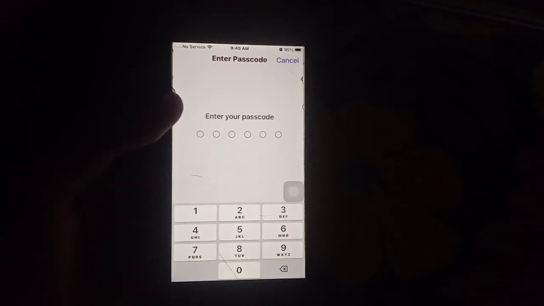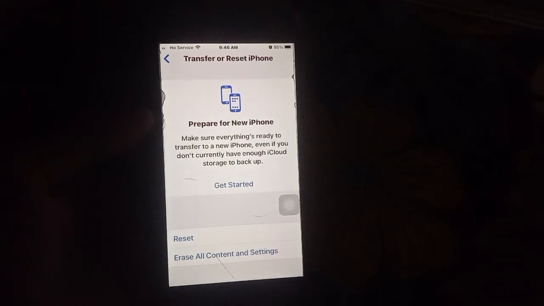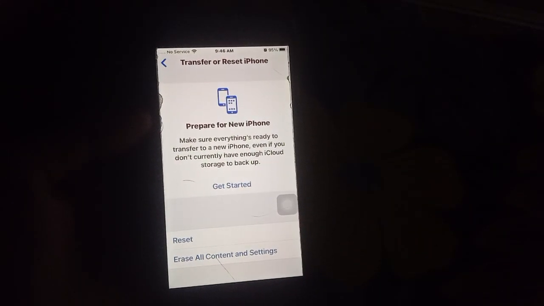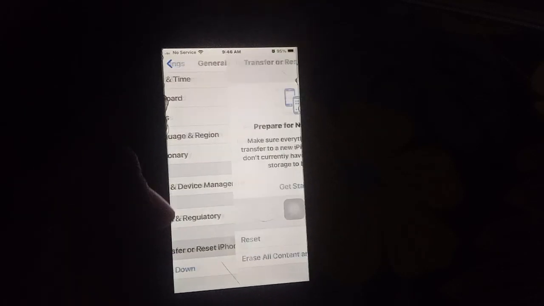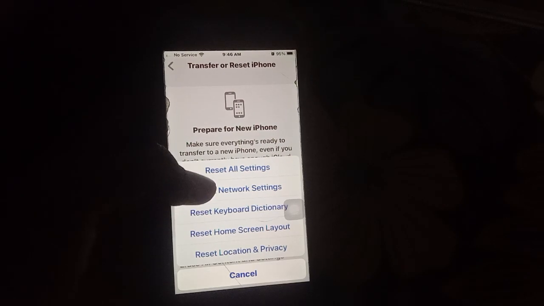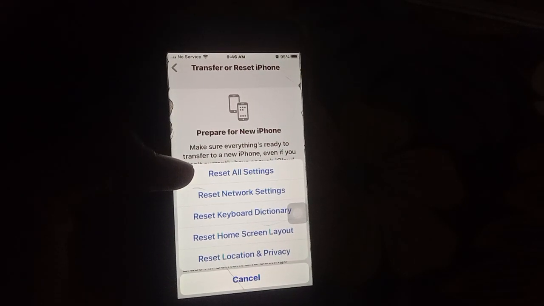Then another solution is to reset network settings. Open the settings again, go to general, click on transfer or reset, then click on reset network settings. The iPhone will ask for a passcode, and it only resets the network settings on your iPhone.